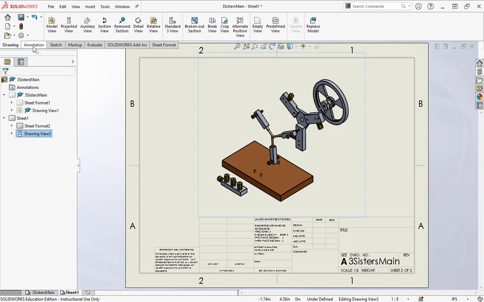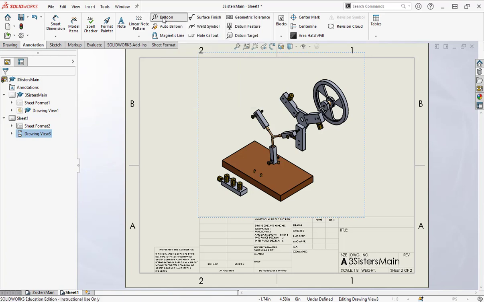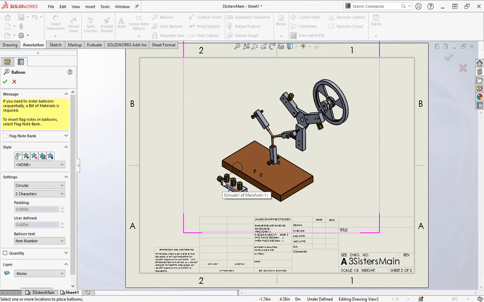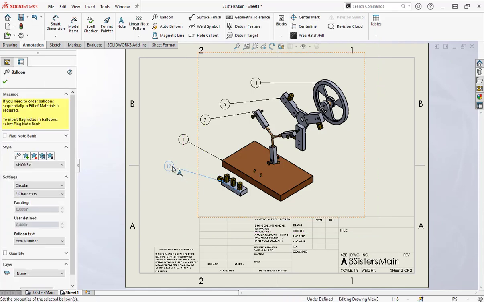So I'm going to go to Annotations, and we're going to click Balloon. Do not click Auto Balloon. You will regret it. Okay? Balloon. I'm going to do this so that it reads from left to right. There's a subassembly. Ignore the number, it doesn't matter. There's a subassembly. There's a subassembly. There's a subassembly. And there's a subassembly.